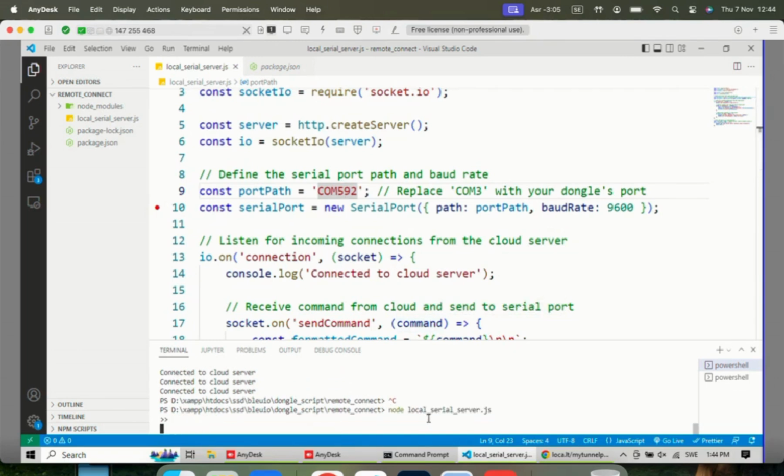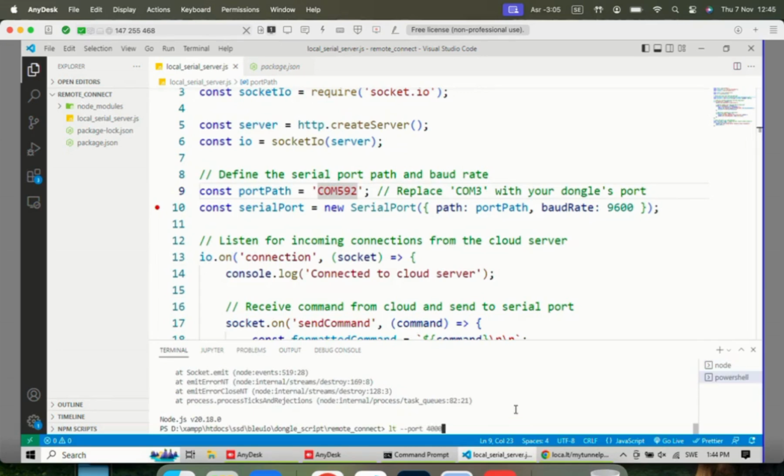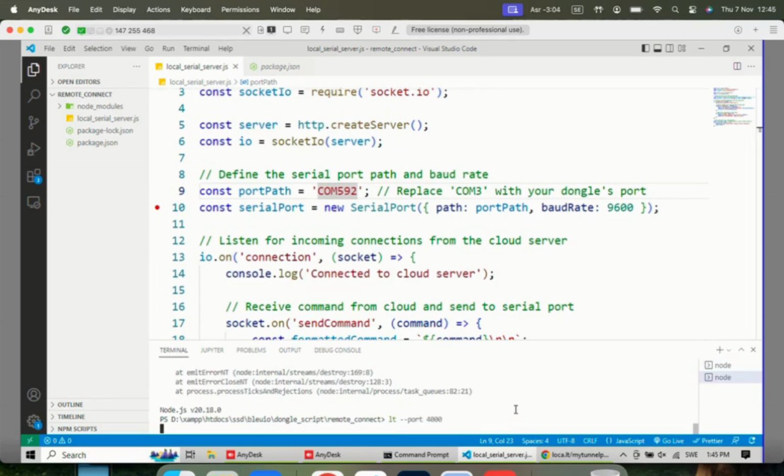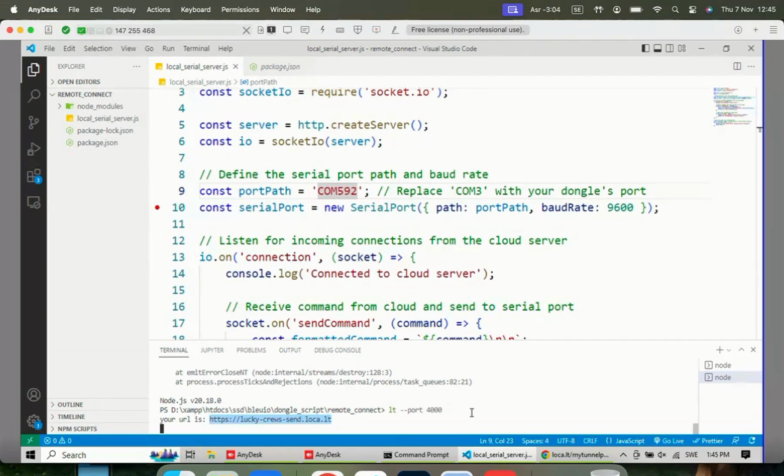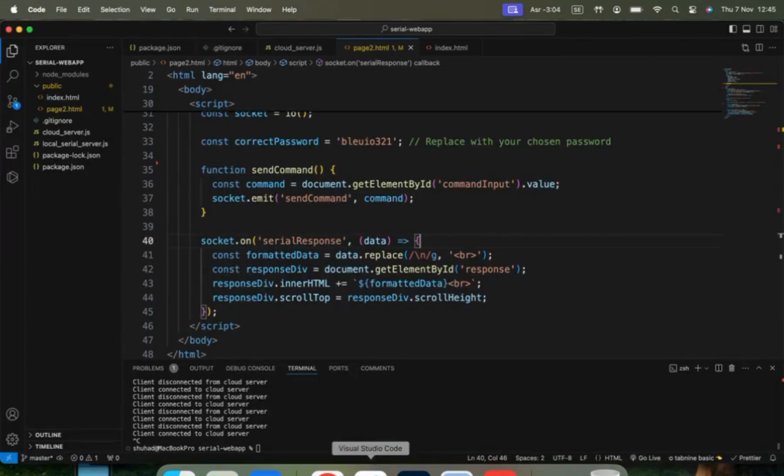Once we start the program, it runs on a private address. But since we want to reach it from outside the local network, we need to make it accessible over the internet. To make this possible, we use a tool called LocalTunnel, which gives us a public web address that connects to our local computer. There are other tools like this, such as ngrok, but we're using LocalTunnel because it's simple and free. When we start LocalTunnel, it gives us a unique web address that we can share with the remote computer. This address is like a bridge, allowing the remote computer to communicate with our local computer.